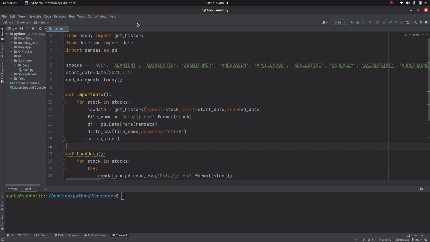Today in this video I'll show you how you can screen a stock from a list of stocks. Now in the last video I told you about the steps to make a stock screener, and I did some steps there. So if you have not seen it, please watch my last video in the Python playlist, and I'll also give the link in the description of the last video.